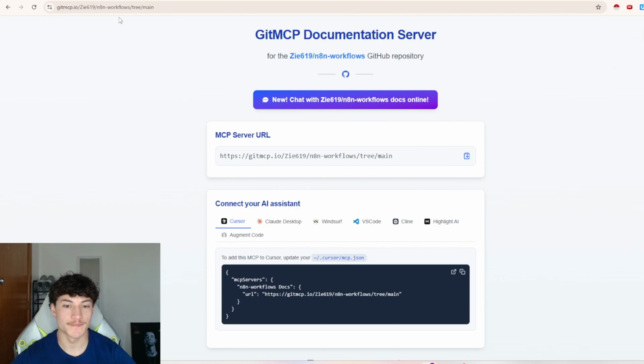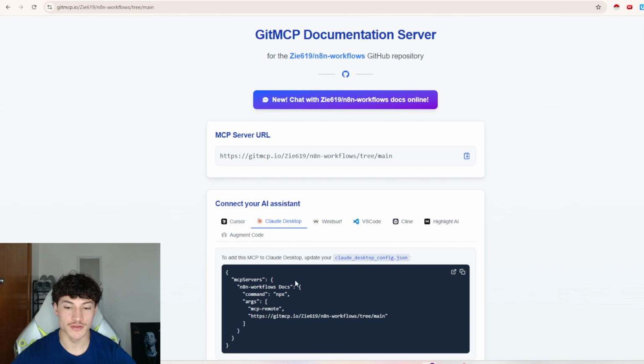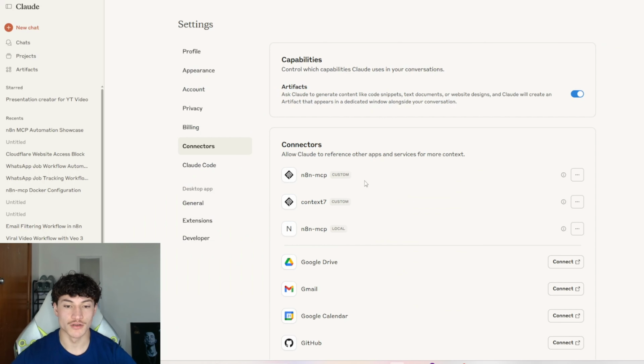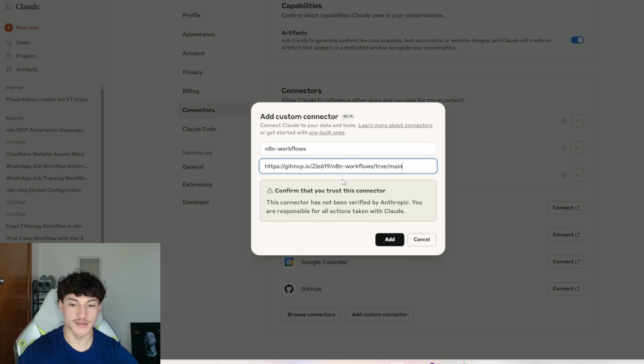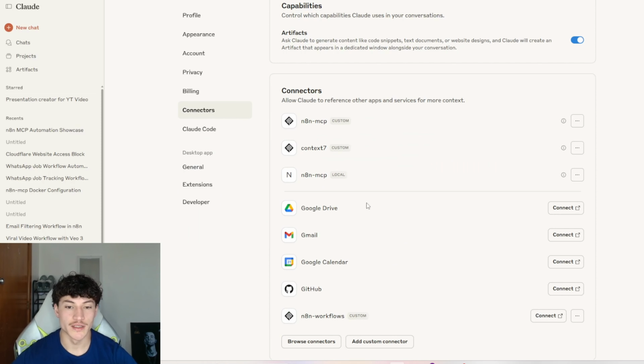But if we search that up, this just allows you to change any repository to an MCP server, and then it just gives you all the code that you need to install it or to configure it. But we just take the URL, go add custom connector, and I'll go N8N workflows, paste it in, and add it in.